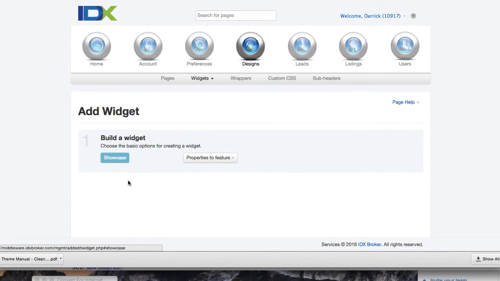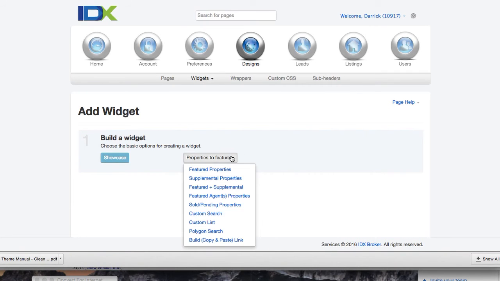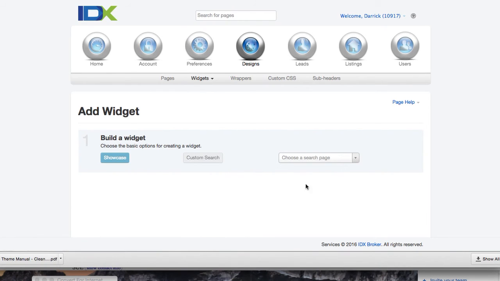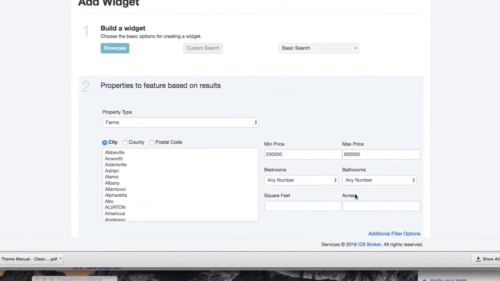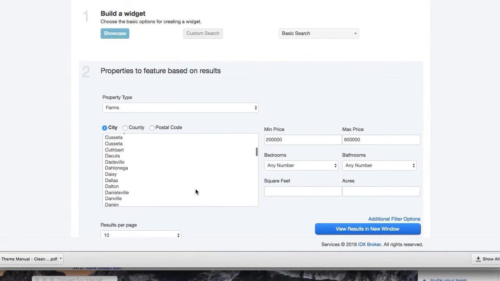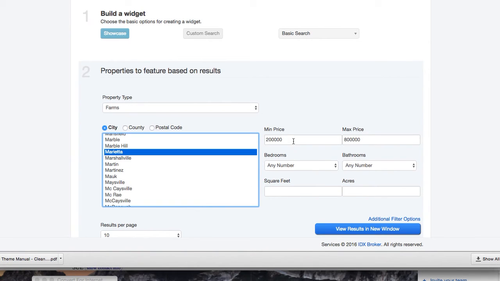And I'm going to put a showcase. We want properties. I want to make a custom search. And I can use any of these search pages. So I'm probably going to just use a basic search because I think what I need is here. And we'll set this debate about Marietta and Murrieta to rest here. And it is Marietta. So I'm not sure what the price ranges are, but let's just say my clients generally want between 200 and 800.